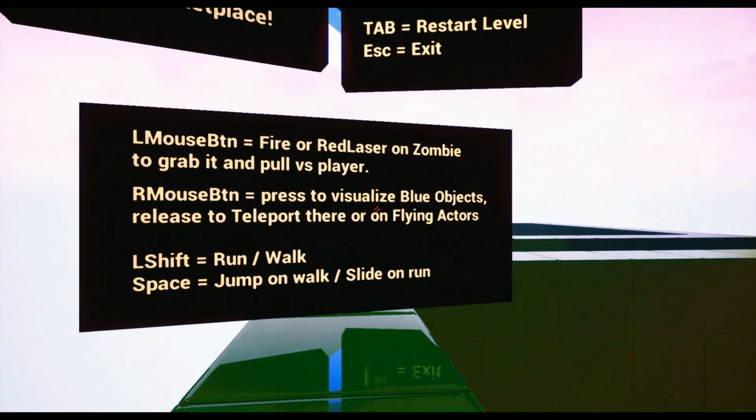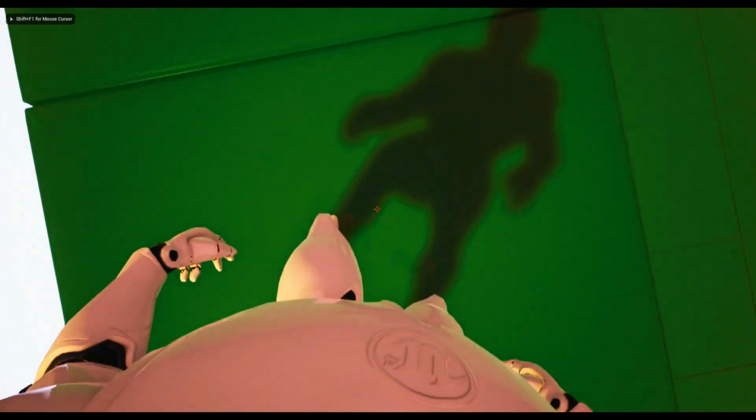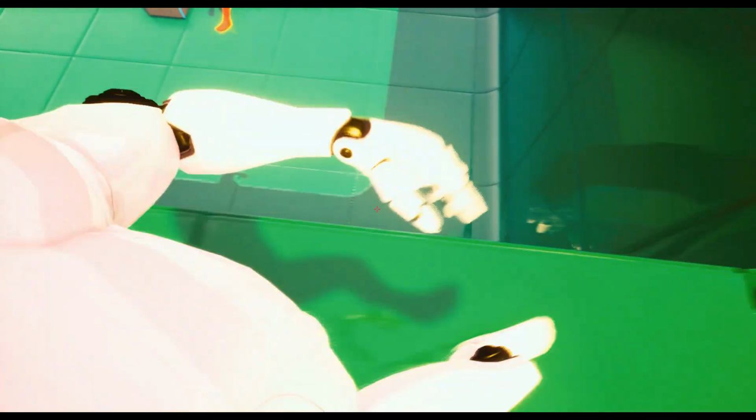Everyone, Mech Player. Let's see how this package works. You have a third-person mannequin on a first-person camera. You can move forward, backward, and to the side.